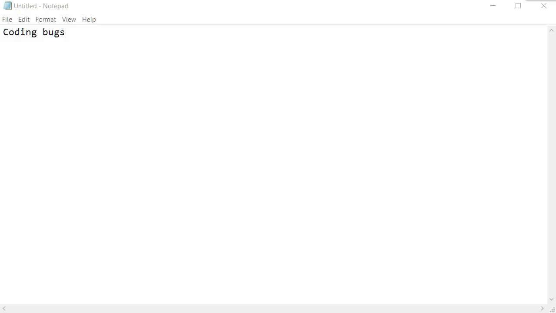Maybe you don't put a semicolon. Maybe you don't end an if statement. Maybe you type something wrong. Those are code or source code errors or bugs that you have to fix.